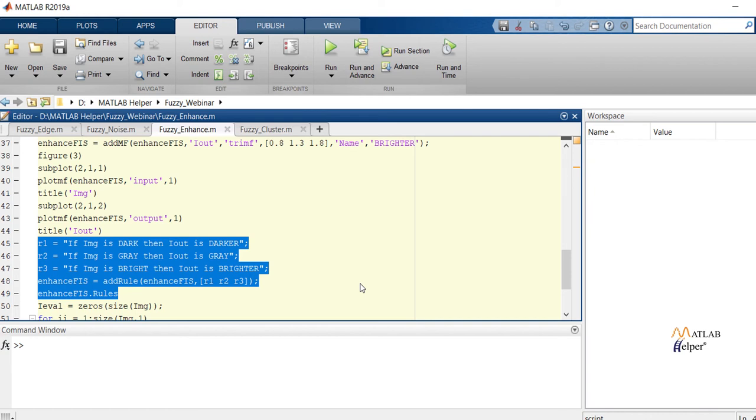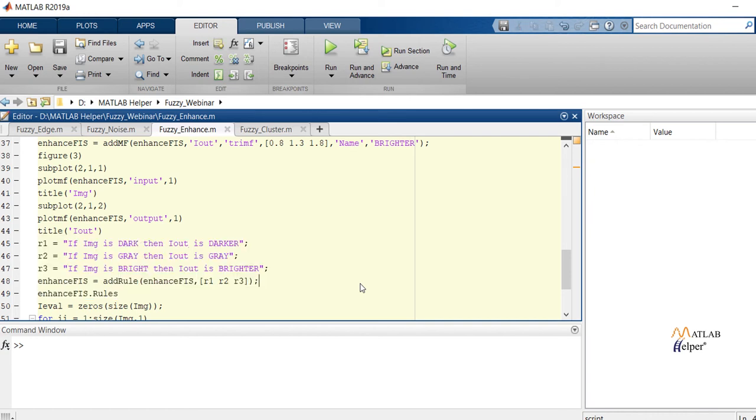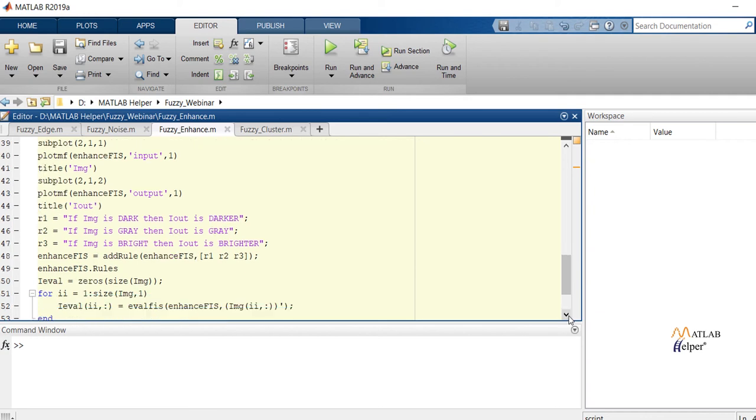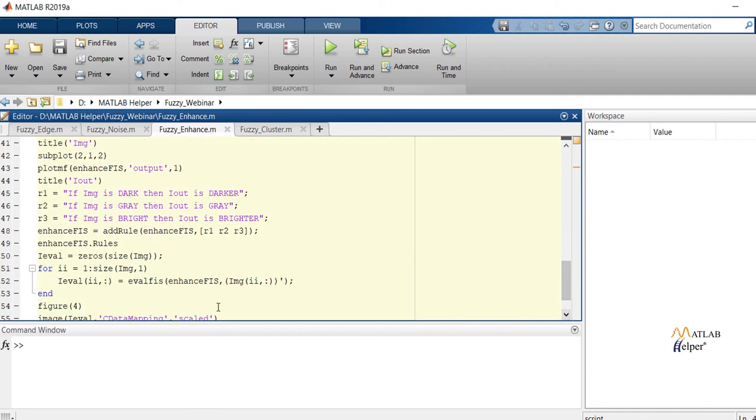R1 is equal to, if img is dark, then iout is darker. R2 is equal to, if img is gray, then iout is gray. R3 is equal to, if img is bright, then iout is brighter.